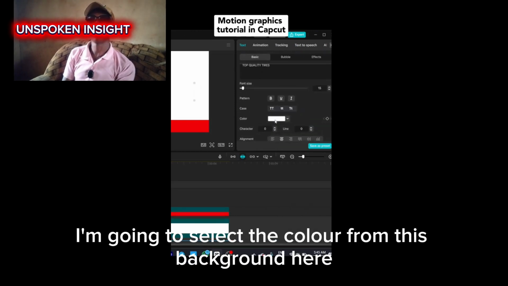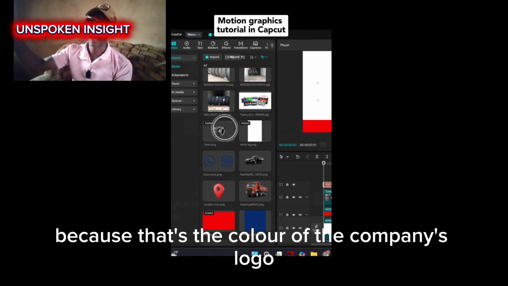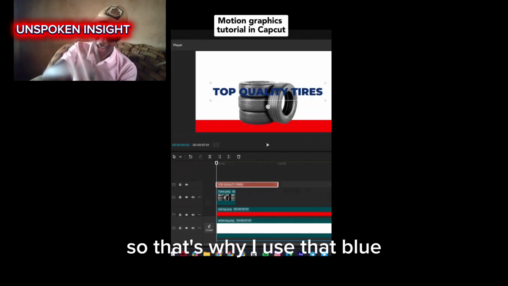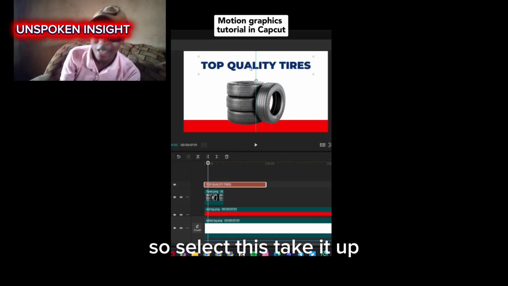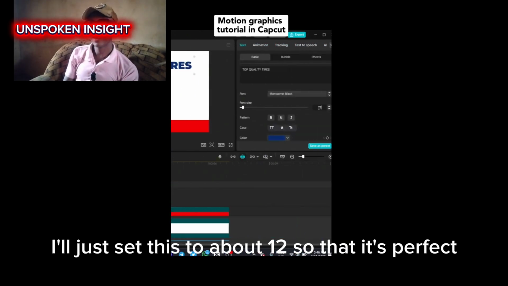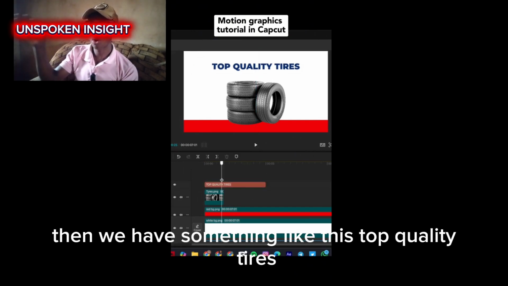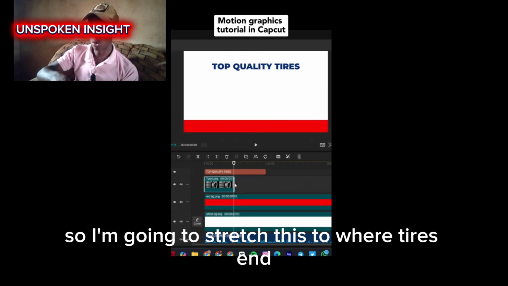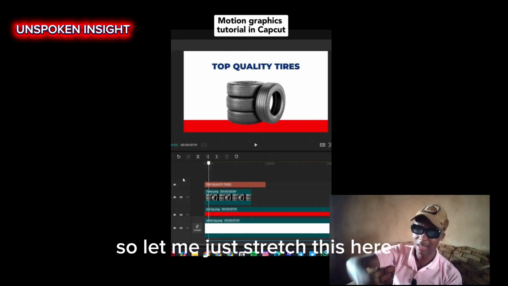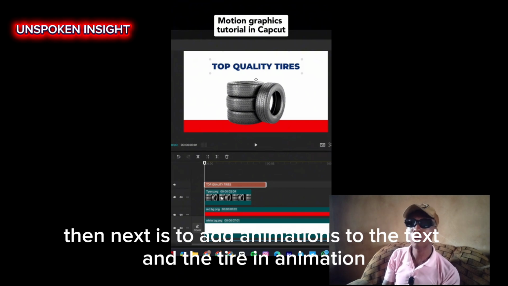I'm going to select the color from the blue background I have here, because that's the color of the company's logo. That's why I use that blue. So select this, take it up. I'll just set this to about 12 so that it's perfect. Then we have something like this. Top quality tires. I'm going to stretch this to where tires end. So let me just stretch this here.